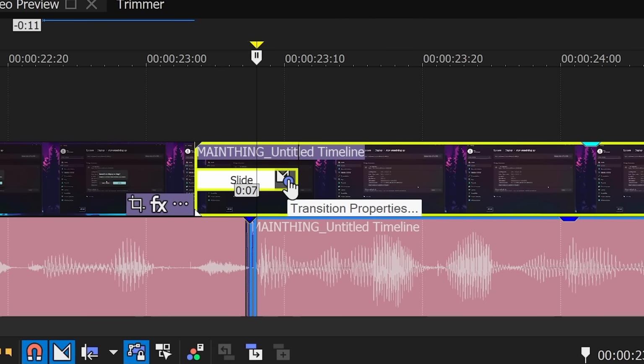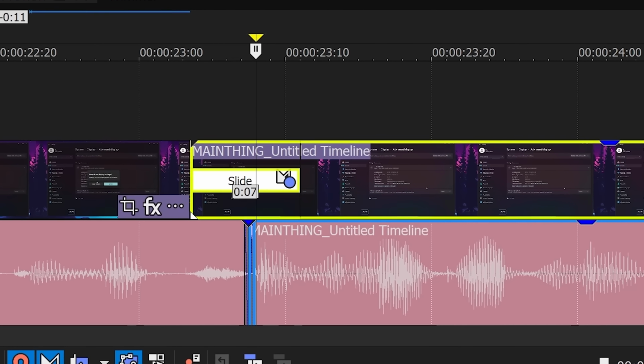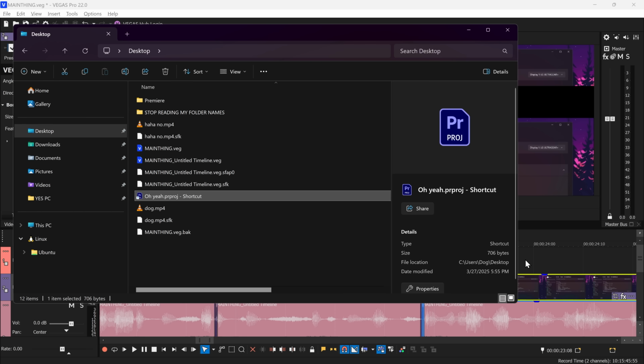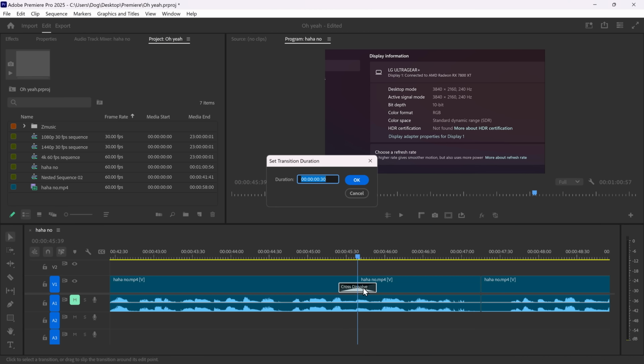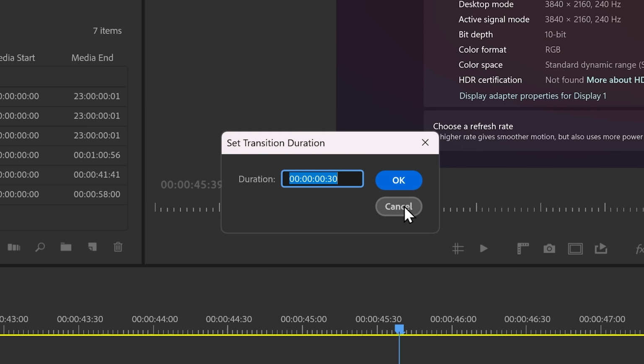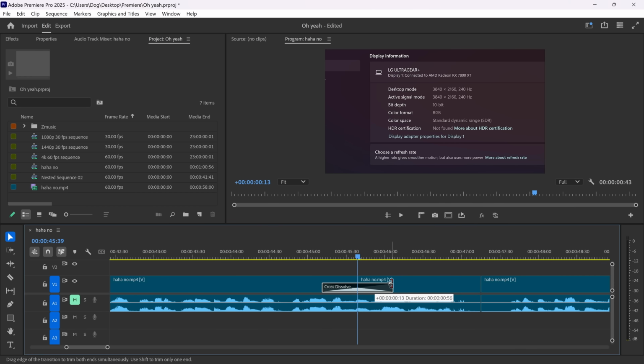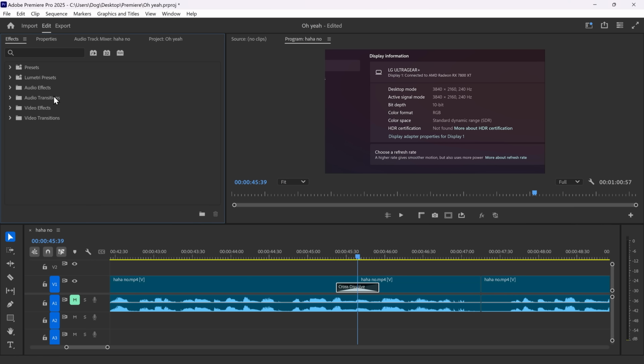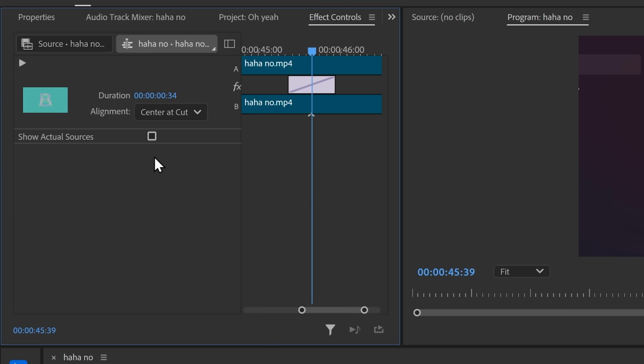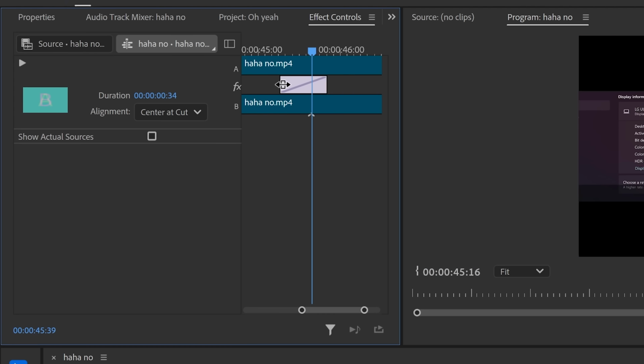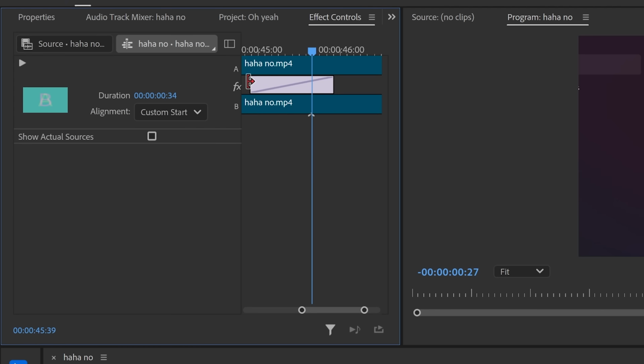And I can go into transition properties directly from here. Ooh, now that is good, really good. In Premiere, if I have a transition and I double click inside of it, it sets the duration, which I usually never want because I can adjust it like this. And to customize this transition, I have to go into the effect controls panel. As you can see, there's not much to customize. This is just the placement of the transition and I can increase the length.